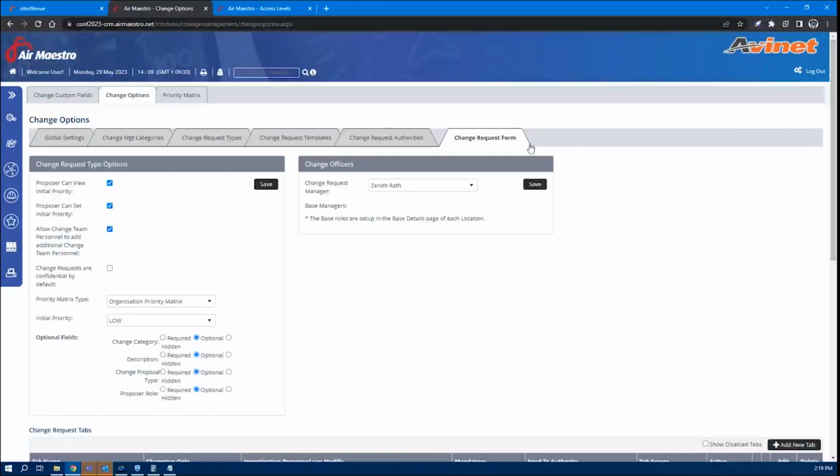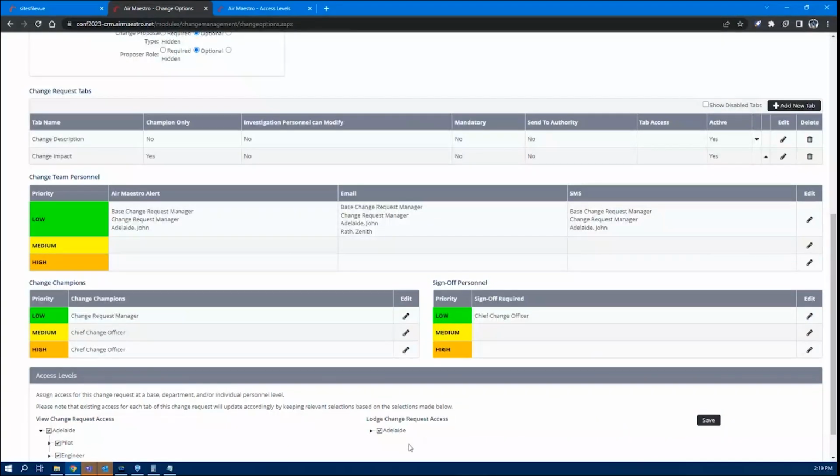Like I said, if you have a flight operation change request, you can give view access to this change request form, but not give access to the other form. It works the same for lodge. You can give lodge access for this particular form and not for the other one. So basically, if you have different kinds of change requests for each department, you can give lodge access for that particular department for this change request, and for let's say flight operations, you can give access to lodge change request for the flight operation people only.